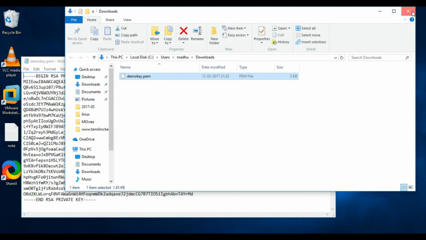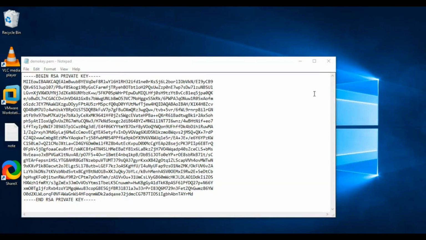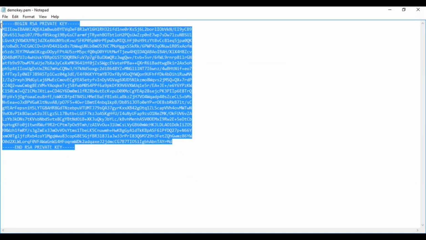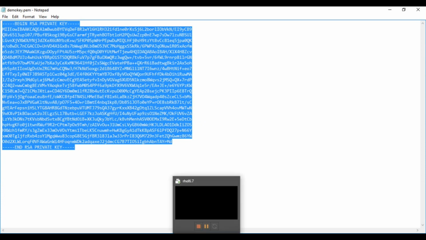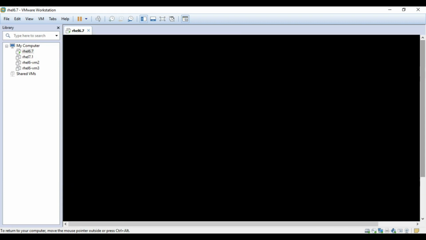So I'll open this. So I will open this key. What I will do is I'll copy this key to the workstation. I have one VMware Workstation, and I have configured a Red Hat machine on this. So I will log into this machine.